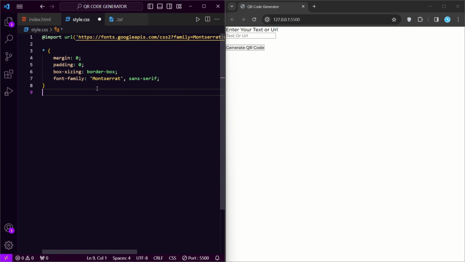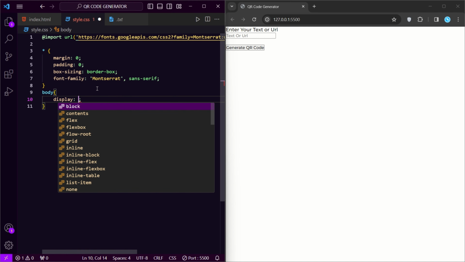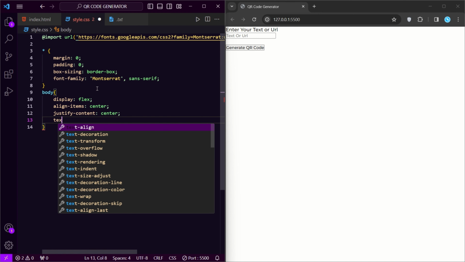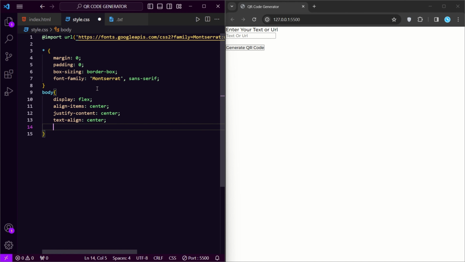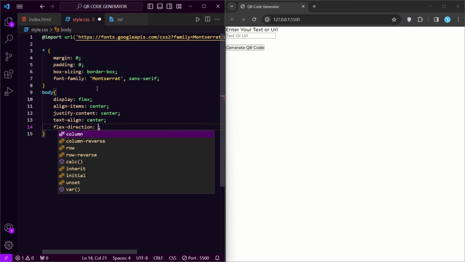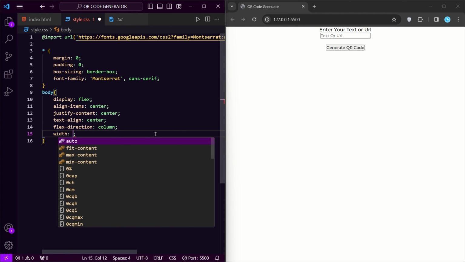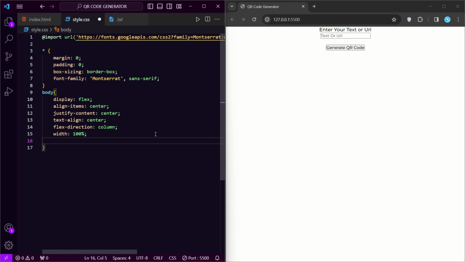Let's go to the body tag. In the body tag we have to give display flex, align items center, justify content center, text align center, and flex direction column. Save it. We also have to give the width and the height of the body. The width of the body will be 100%. The height of the body will be 100vh. Okay, save it.